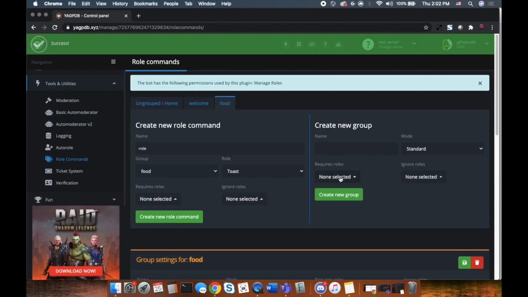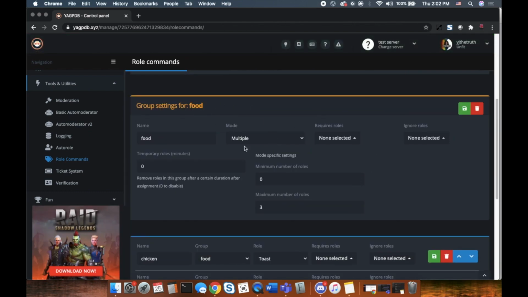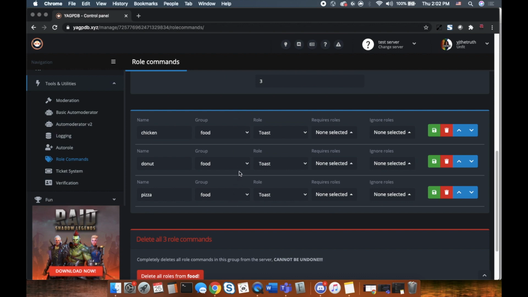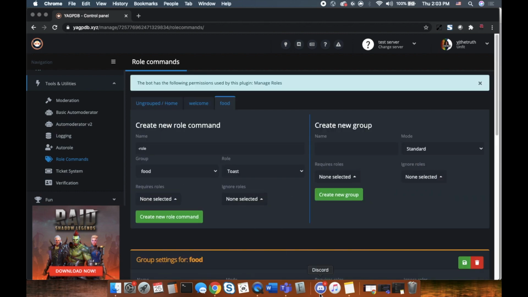And we're going to create a new row. So now, as you can see, we have our group, food, and then we have our 3 rows. And they're all assigned to the toast row because we don't want to create all those extra rows. We just want to keep it simple. But the name of the row is chicken, donut, and pizza. So now that we have that set up, we're going to go back to Discord.